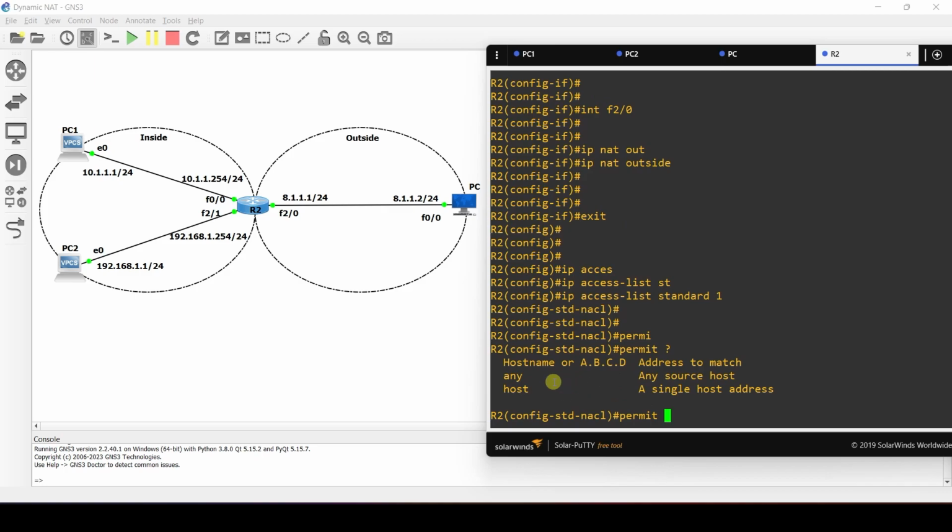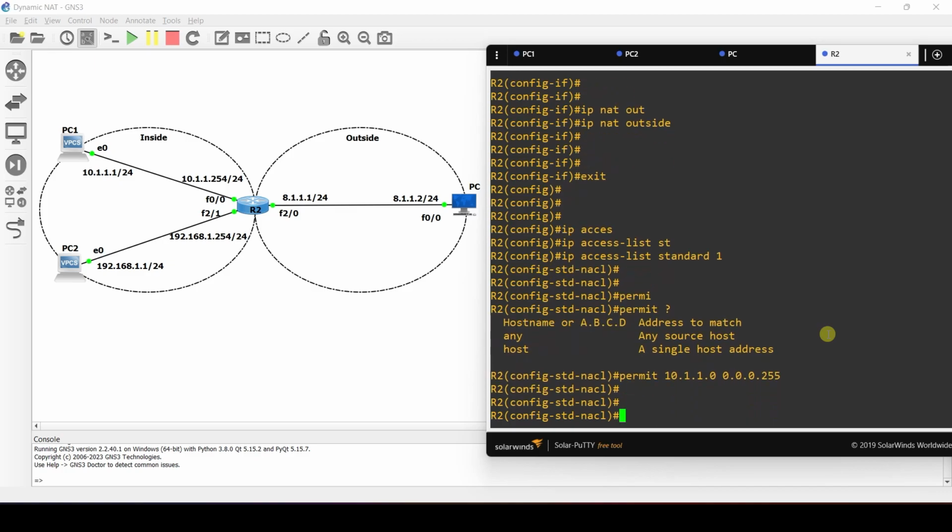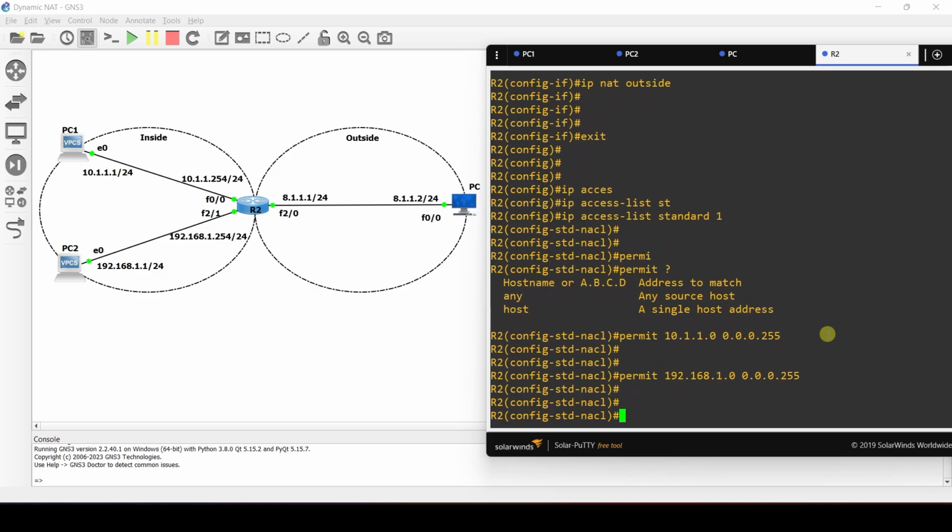We just input the network ID here, 10.1.1.0, with the wildcard mask 0.0.0.255. Okay, so we've created the pool for our 10.1.1.0 network. We'll do the same for our 192.168.1.0 network. Alright, so we are done creating the pool for these two networks.